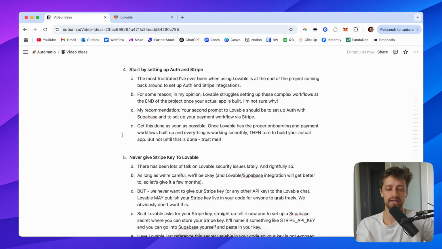I don't know why it is. It seems like the more complex the app gets, the harder Lovable finds it to then integrate big pieces of functionality at the end of the build. So get these huge building blocks done up front in your second, third, and fourth prompt. And then once that is done, turn and build the rest of your app. Okay, that's a huge piece of advice. It's going to save you a ton of time.